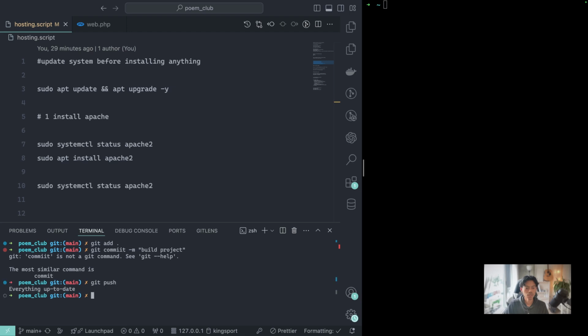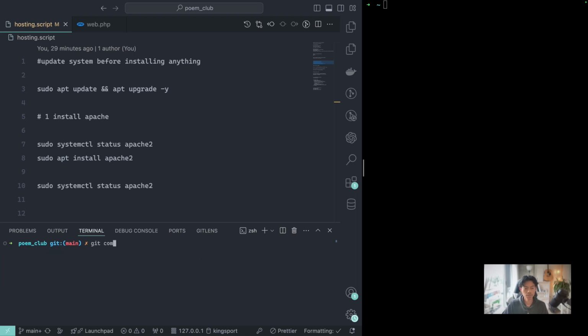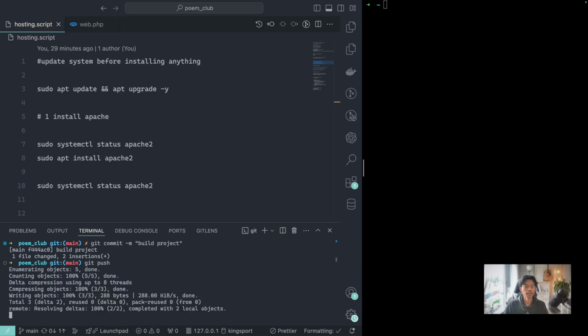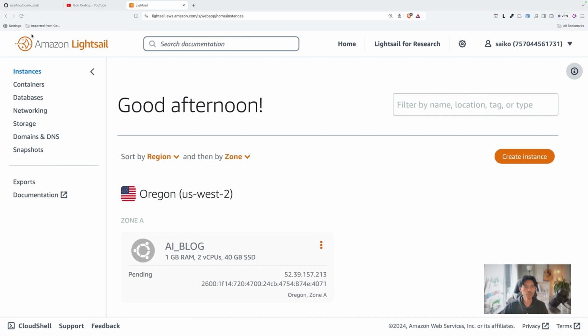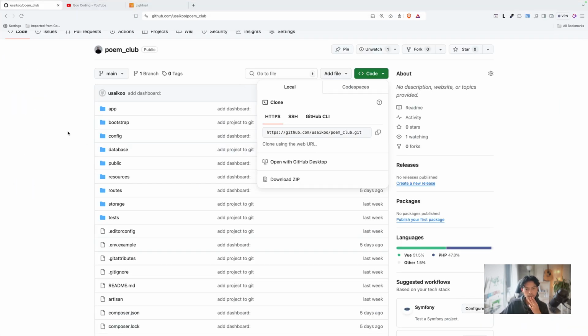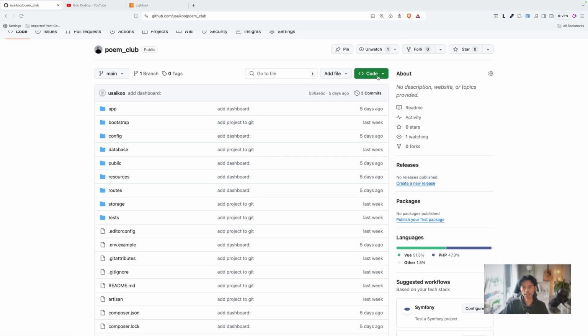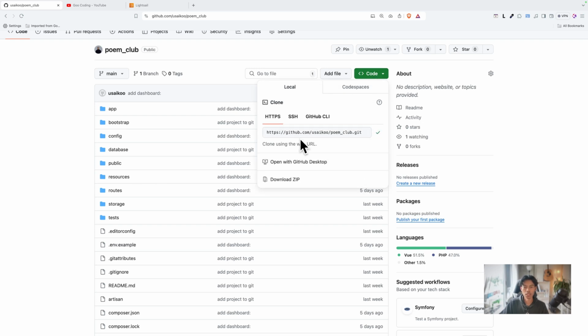So git commit, I made a typo here, oops. git commit build project, okay, perfect. And then you will push that into the git repo I just showed you here, right? So in your case, you just need to fork it to your GitHub account, and then you can grab your fork of the repo and use it, right?